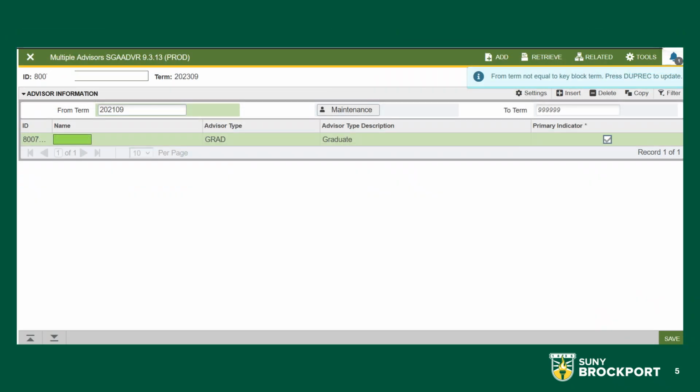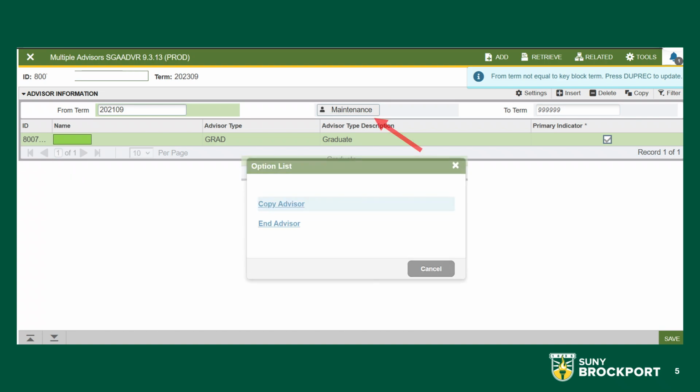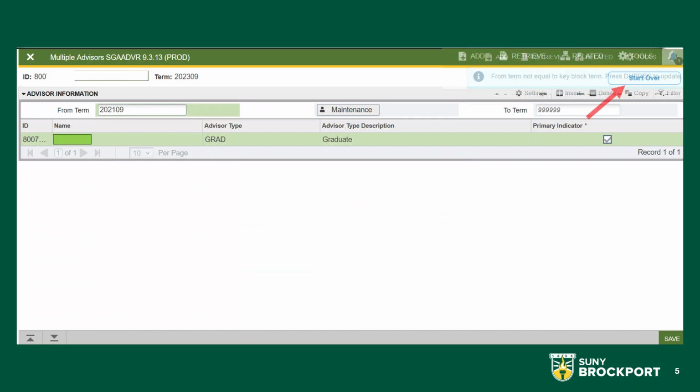If the student already has an assigned advisor, you will see this message, which prevents you from entering a new advisor Banner ID. To assign the new advisor, click on the Maintenance button and select End Advisor. Then click Start Over to resume the process.